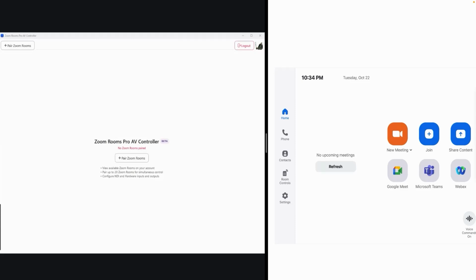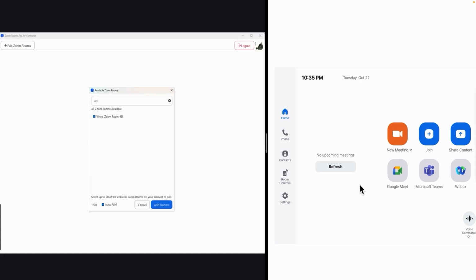Once logged in, you can see the option for pairing with the Zoom Room in the same tenant. The Zoom Room can be anywhere in the globe and need not be on the same network as the custom AV application.